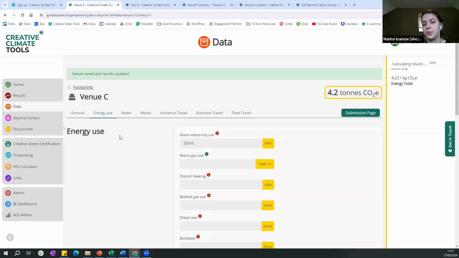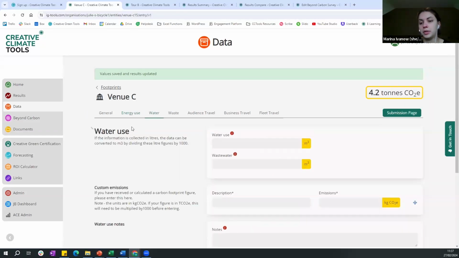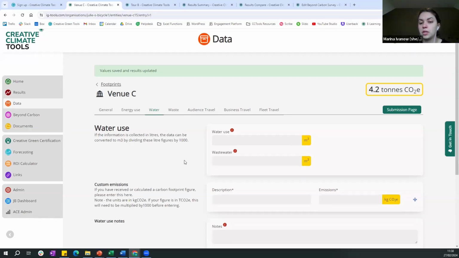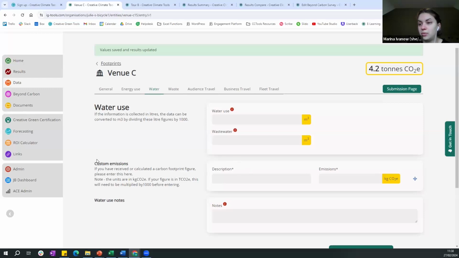Okay, so moving on to the next tab, which is the water tab. And this is where you can enter the consumption figures for your building over the last 12 months. Water and wastewater data is basic information that should be readily available in your utility bills or via meters if you have metering available in your building. As mentioned previously, as you can see, we've also got the custom emissions as an option and the notes sections available again if you have extra information or data that you would like to add in.